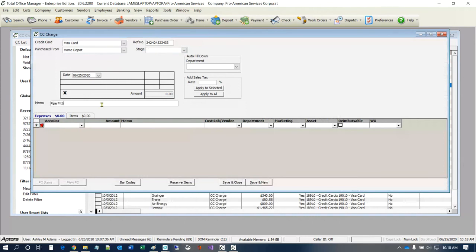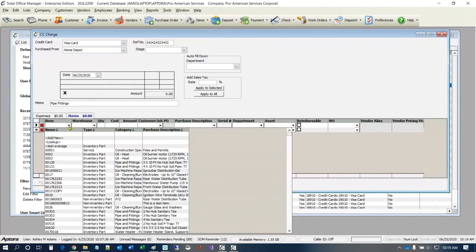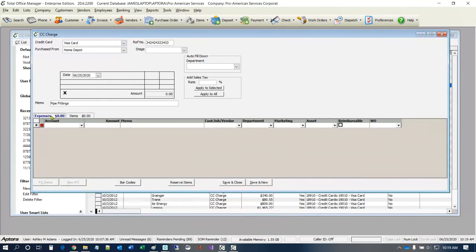So we'll type in something like pipe fittings. It could have been gasoline at a gas station, whatever, but let's always use a memo. And I believe in being very robust. I'm just typing in something quickly, but I would put in detailed memos. And now, if we bought an item from Home Depot, an item that is in our system, then we would use the items tab. If we bought something like gasoline from a gas station, we would use the expense tab and we would go find gasoline or fuel, or whatever you call it.